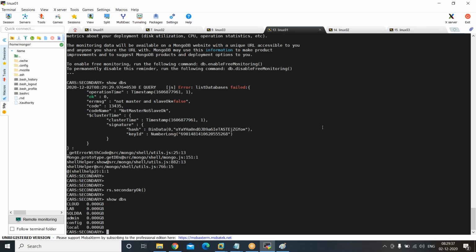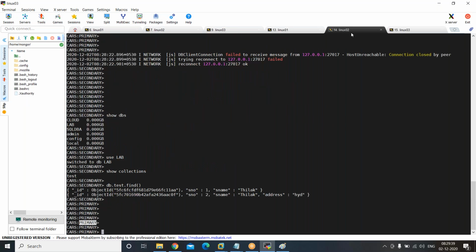This is what I was explaining in yesterday's class. Voting is very important to sustain. At least 2 votes should be there out of 3, more than half. More than half means 2. Right? If it is 1, there is no quorum. The voting is not there. The majority is not there. No primary.